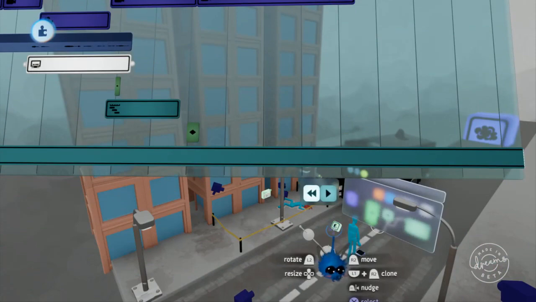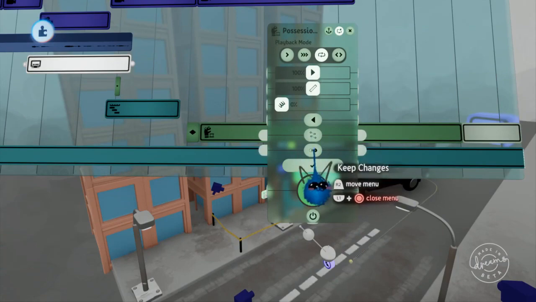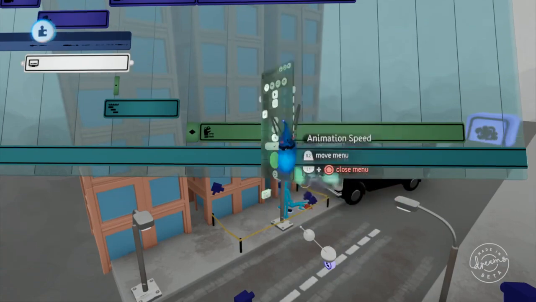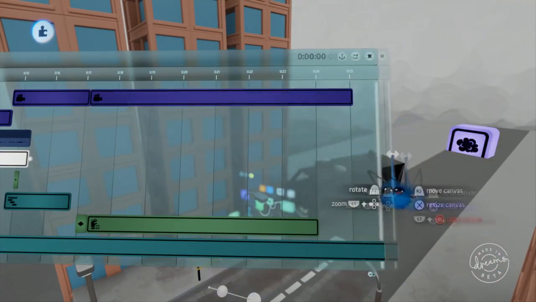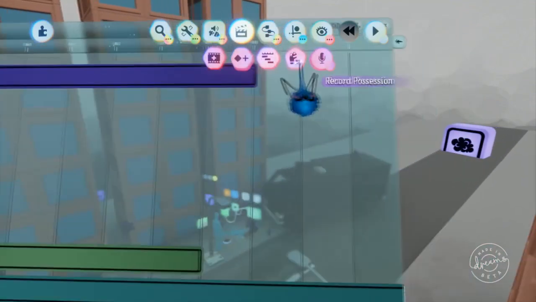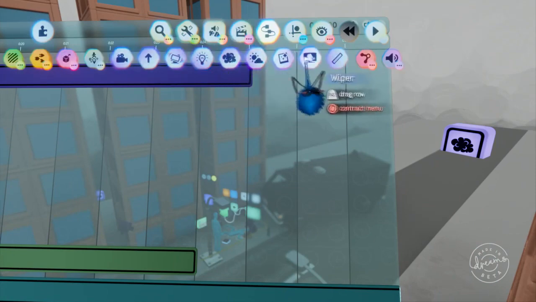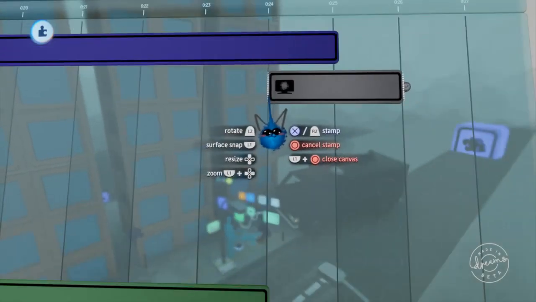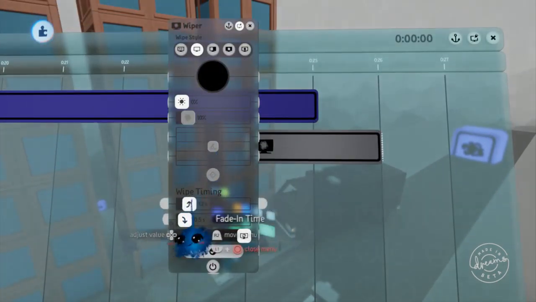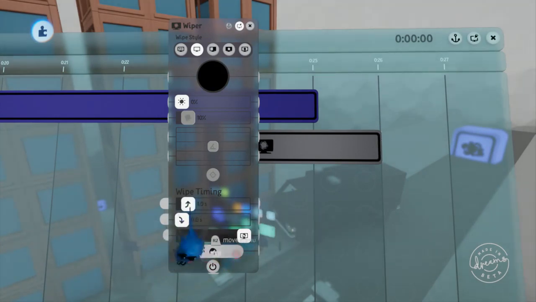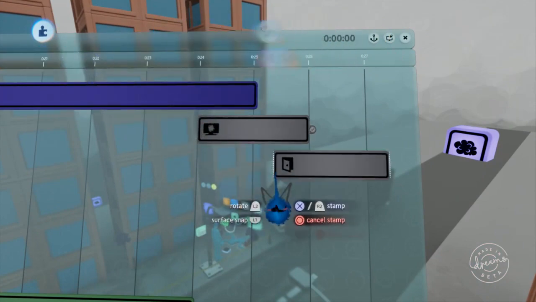And then this possession recorder we can just snap in here. And we're going to keep changes and play once. There we go. And then when he is done animating, we will wipe out, and then we can end the scene. And we'll make it 1 second fade in and 0 that. And then to end the scene, you go into gameplay gear and you add in a doorway.